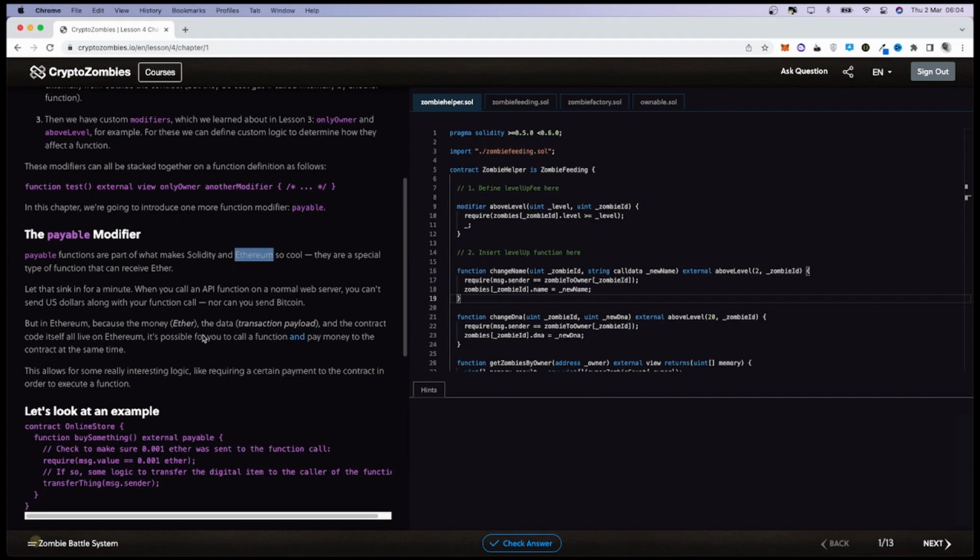Now, when you call an API function on a normal web server, if you've worked with regular Web 2 programming or web development, you cannot send money or cryptocurrency with your function call. But in Ethereum and with Solidity, it's very possible to send money, to send Ether with your function call. So that's what makes Solidity very different from other languages. And this is the essence of blockchain, right?